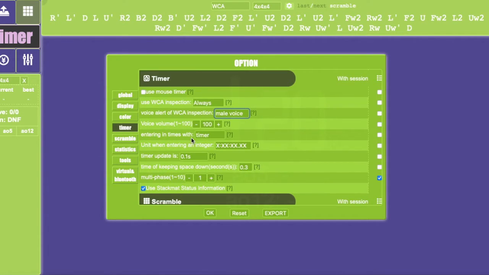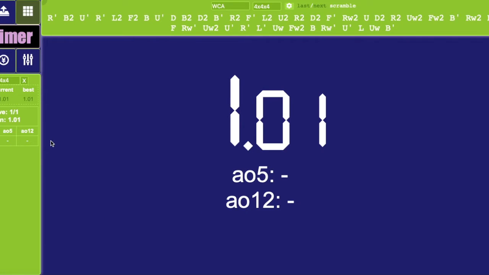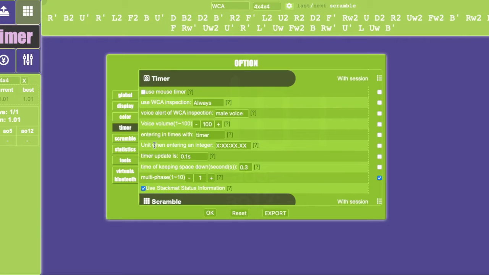Then you can also change how you enter in time. So you can just do timer, which is the simple one. And if you've got inspection on, it will just count it down. There's 8 seconds, and so on. Start, stop, that's the normal timer setting.